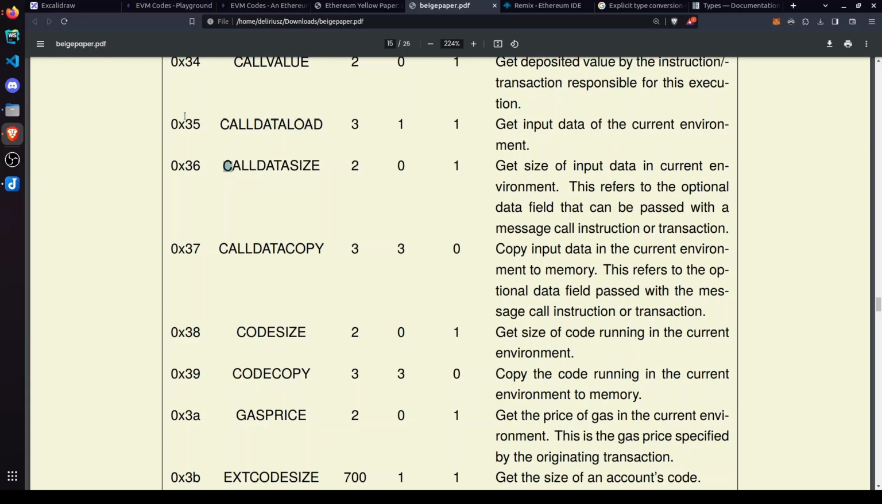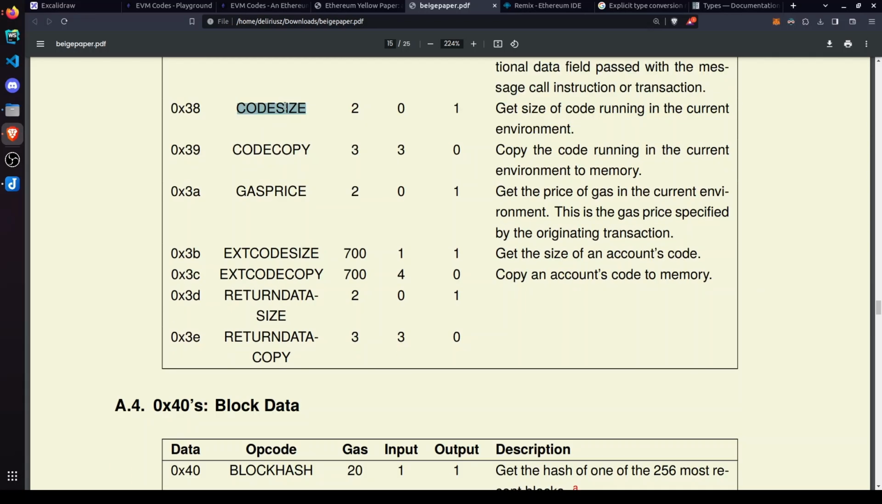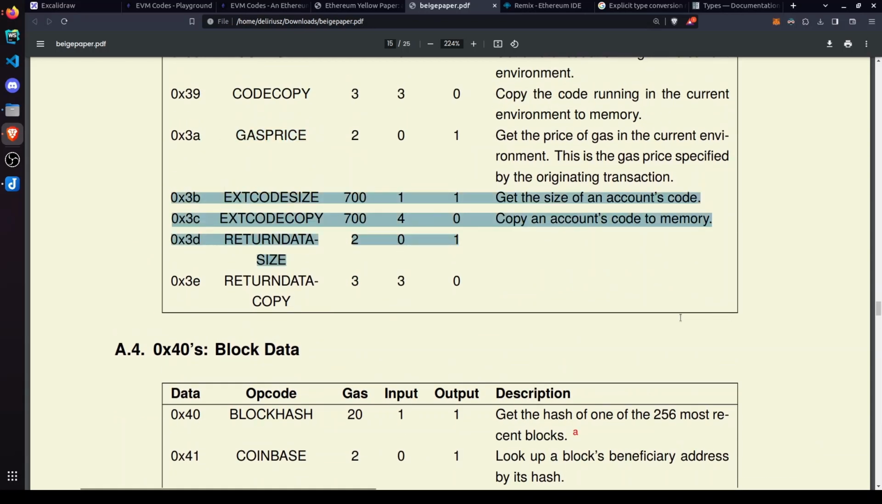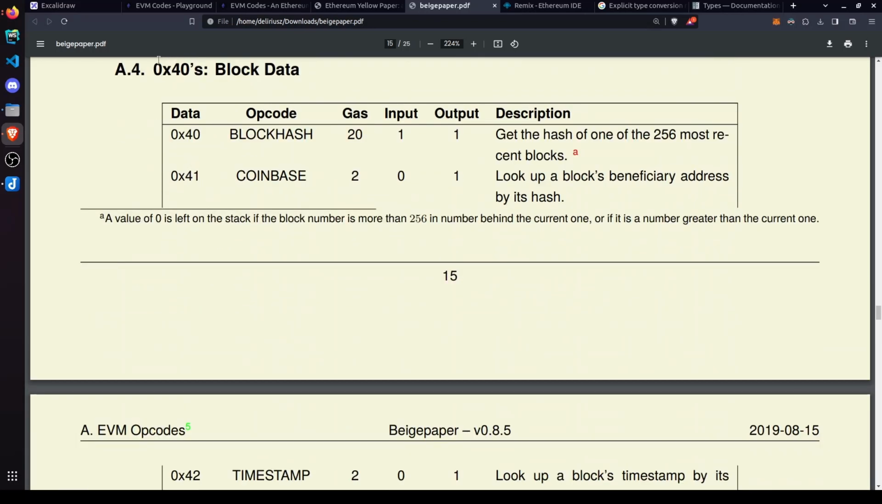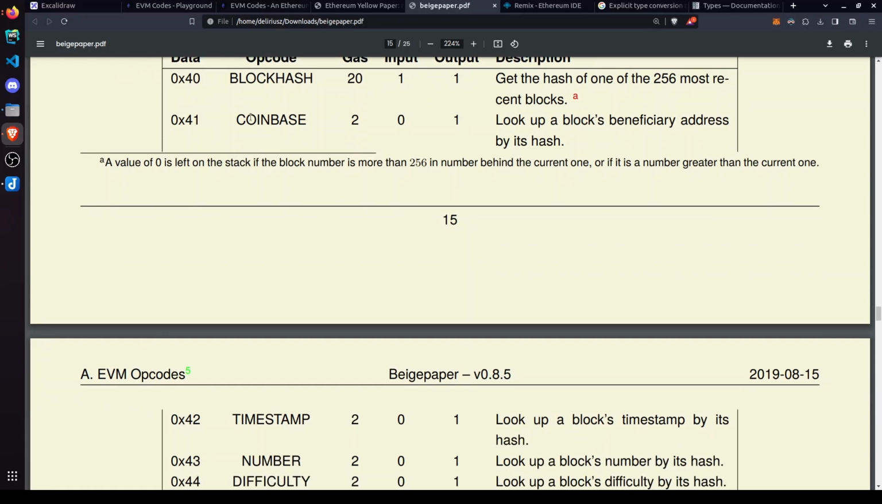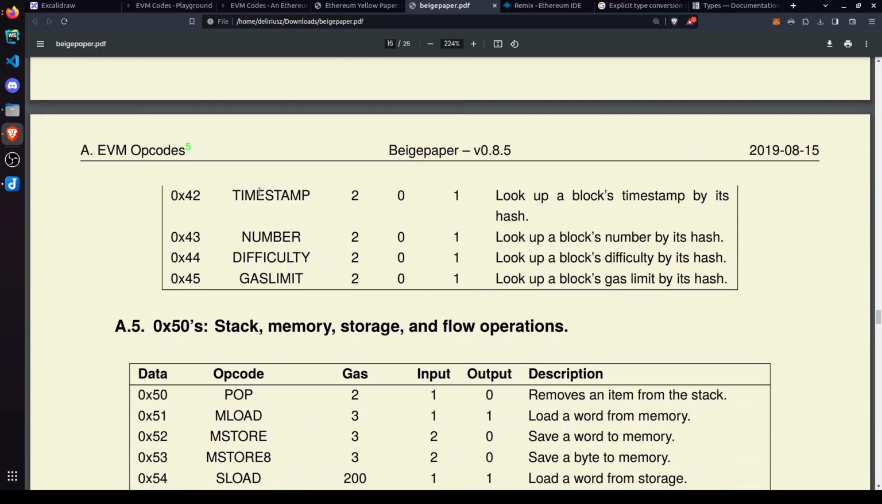Next, we have operations on call data, the size of the current smart contract, and we can copy this exact smart contract that we are currently in to the memory. Then we have current gas price and operations on external smart contracts. In the 40s, we have block data, which is block hash, Coinbase, and Coinbase is the beneficiary address of the miner, and now with proof of stake is the recipient of the validator rewards. Then we have timestamp, block number, difficulty, and block gas limit.